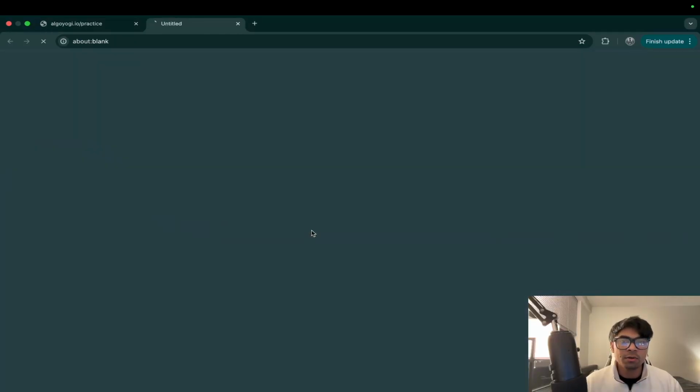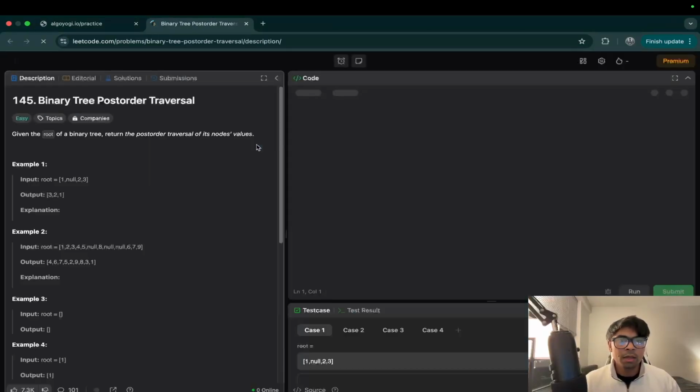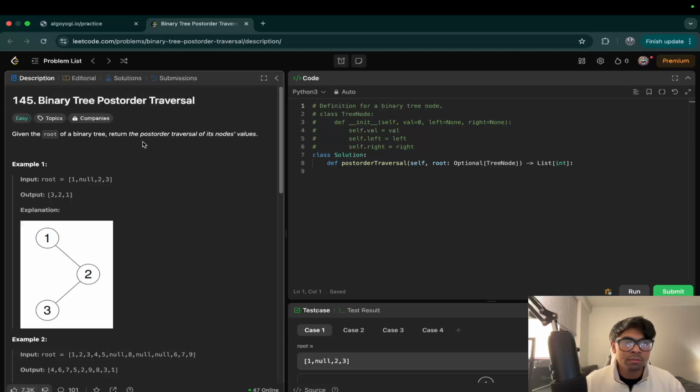So let's just go to our problem on LeetCode. And the problem description is very simple, and I'm sure you already know if you have done pre-order and in-order. The post-order traversal is visiting the nodes in left, right, and root. That's the order we will be visiting our nodes in.